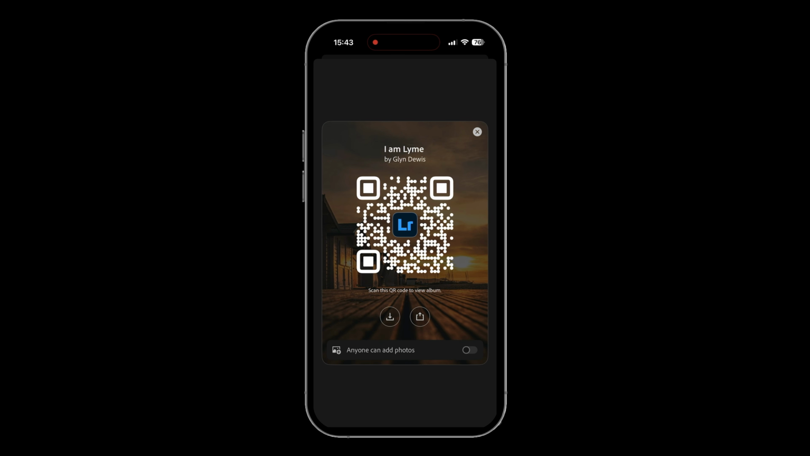So you could just show this to someone, they can scan it and instantly go to the album on their device. You can also download the QR code onto your photo roll on your mobile device. Share the QR code, and also set here the option for people to be able to add photos to the album.